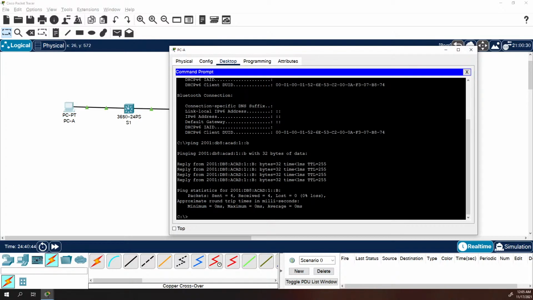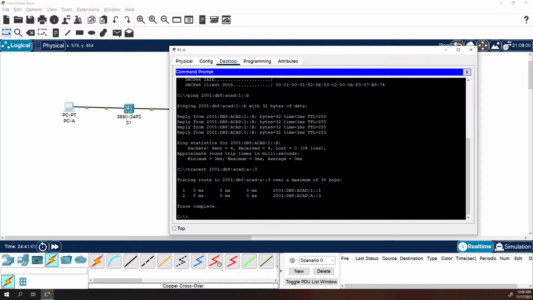It wants us to tracert to PCB. So let's do that. Tracert to its global unicast, otherwise it wouldn't work. And we can see it makes its way there. So no problems in that regard. And that looks like what we're supposed to have.